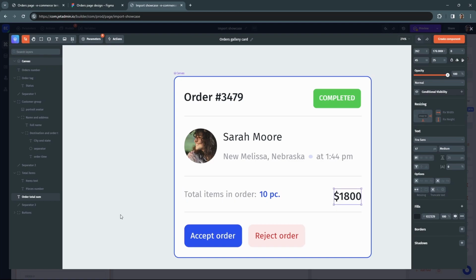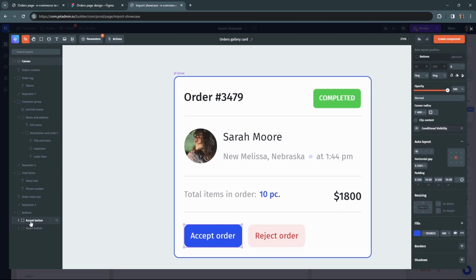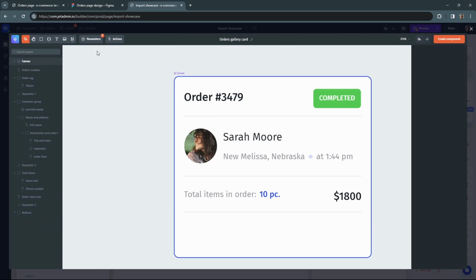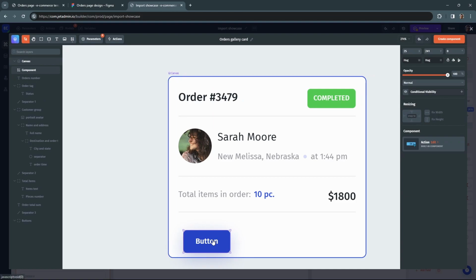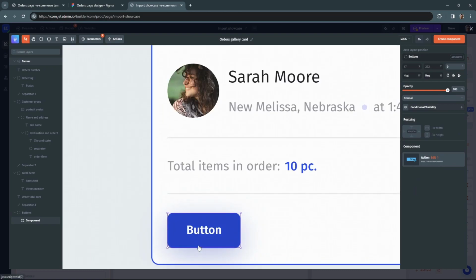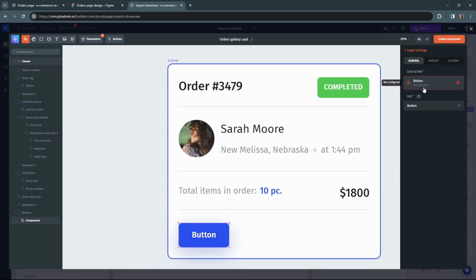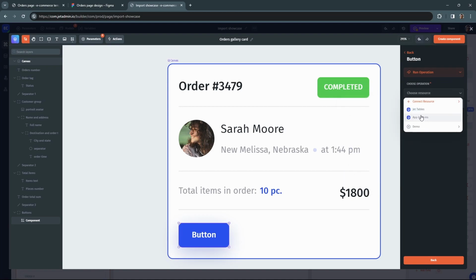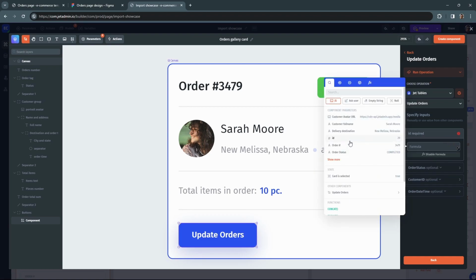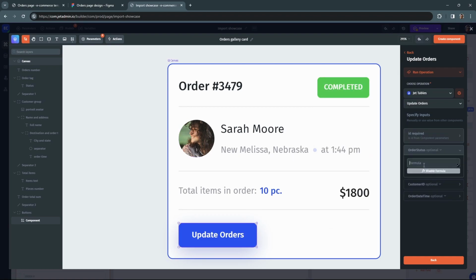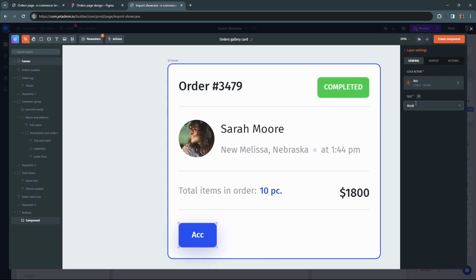Okay, now the buttons. We actually have a separate way of adding built-in buttons, so I'm going to delete those and create new ones from here, like this. Now here on the right you can see pretty much the same settings as the whole JetAdmin app for a button. So let's run operation to change the status. We will be getting the ID of the card from the parameters, and order status, let's just make it approved. Now let's just change the text of the button to accept order. Seems to be all right.